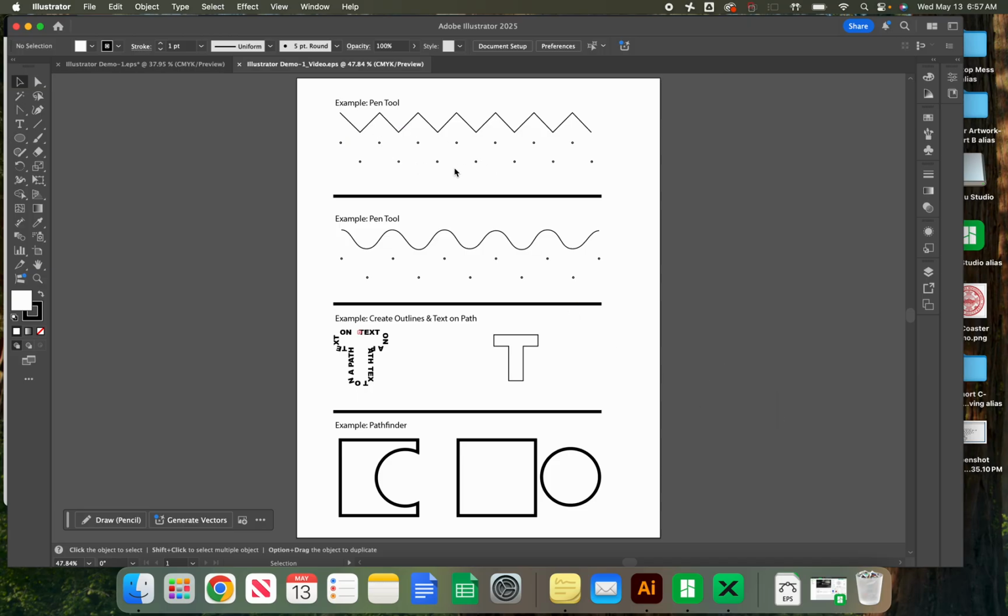Okay, you'll see in our sample file I have a series of dots. We're going to use these dots to help us recreate this line here. So there's two different ways we can use the pen tool. All right, so if I come over here, get to my pen tool, you'll notice the shortcut key for the pen tool is the letter P.